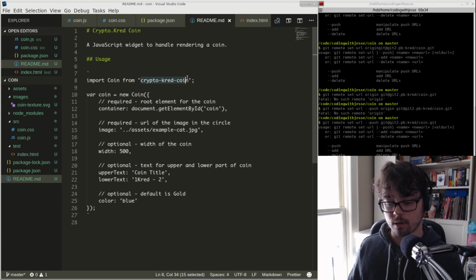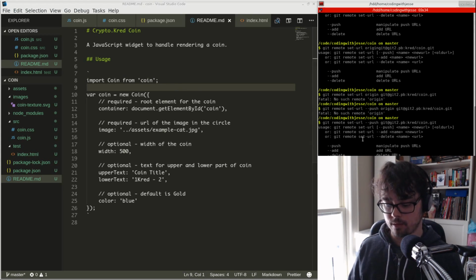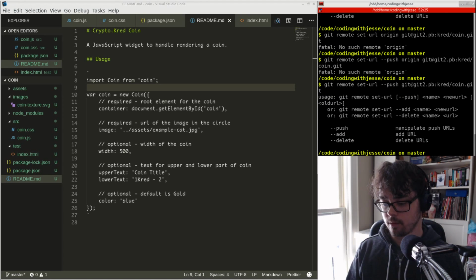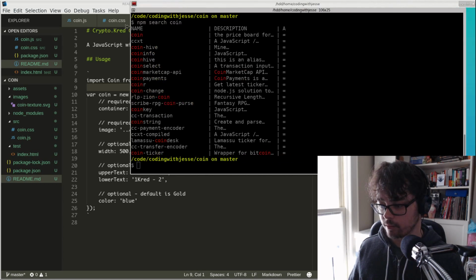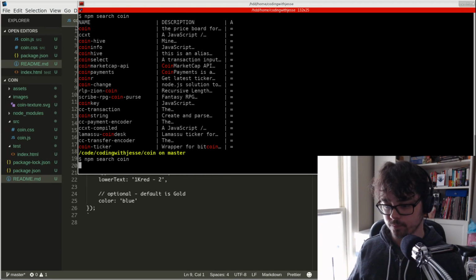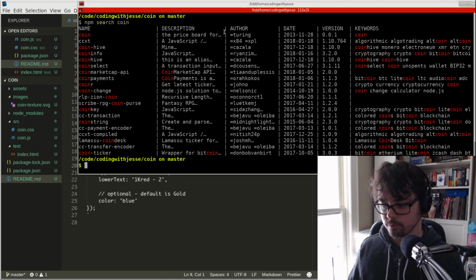I'm still not sure. I don't think I want to call it that. I think I'll just call it coin. I just want to search if there's a coin library already on NPM and what it is, in case it's ever going to be relevant. The price board for what? I don't know. Doesn't seem important. So yeah, I'm going to call mine coin.